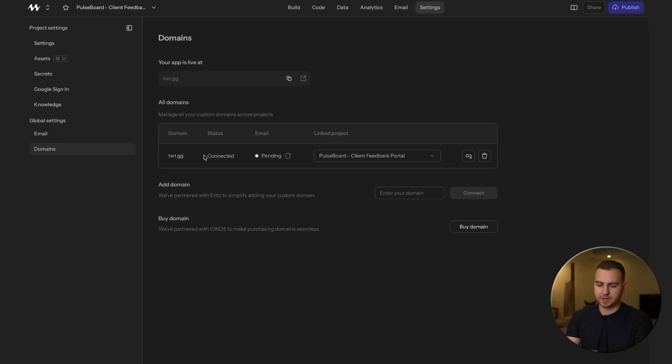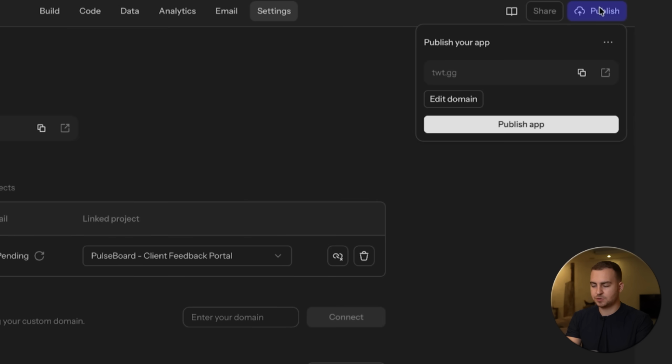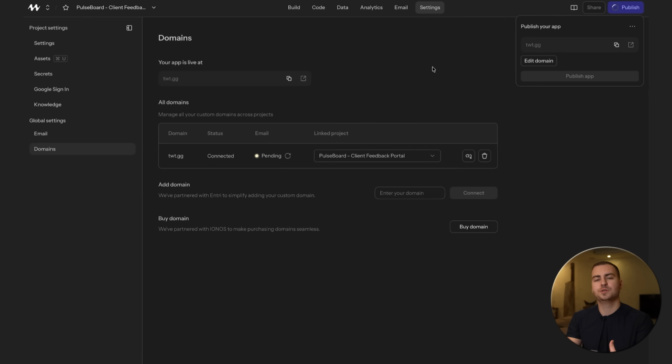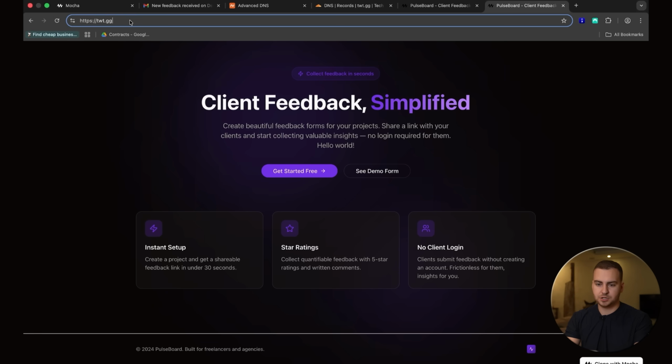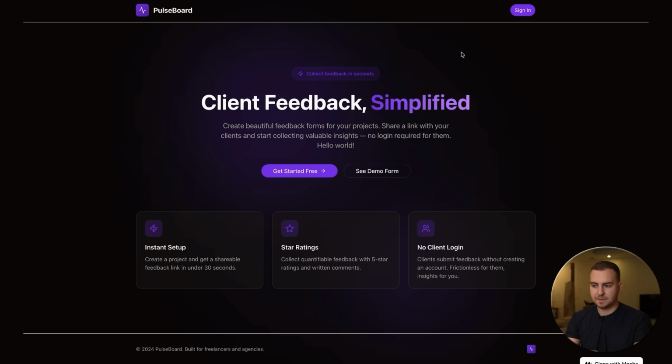Okay, so the domain took a few seconds, it's now connected, and then what I need to do is actually publish the app. So I'm gonna go here to the publish button, just make sure the domain is selected, and press on this, and then it should be available live on that domain in just 1 minute. Okay, and I just went to twt.gg now. I mean, you guys can literally test this. It should be live when you see the video, and you will see that the website is here.